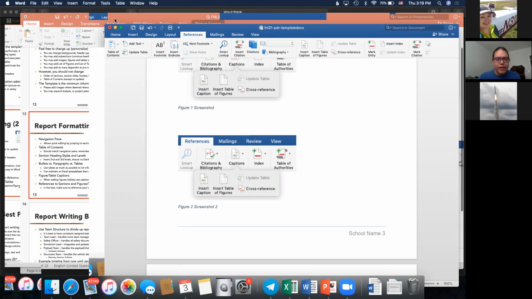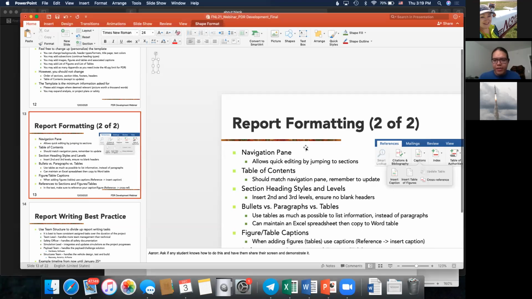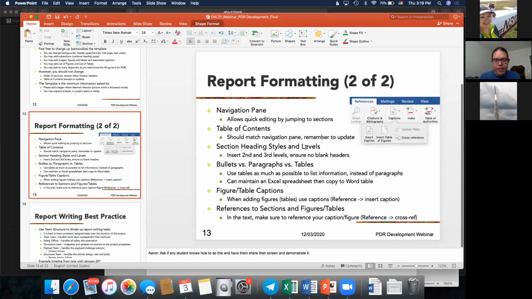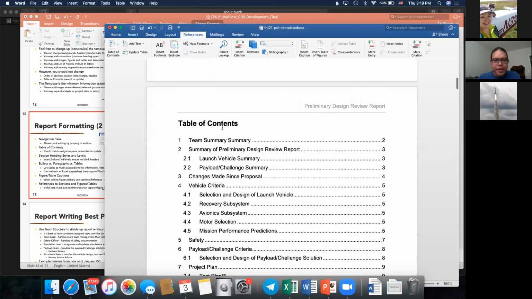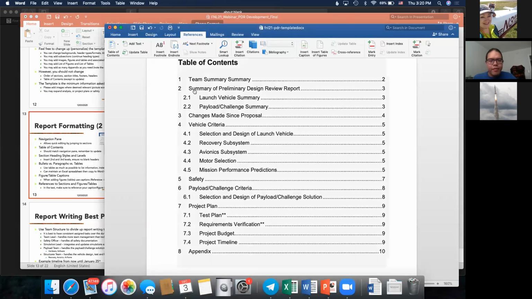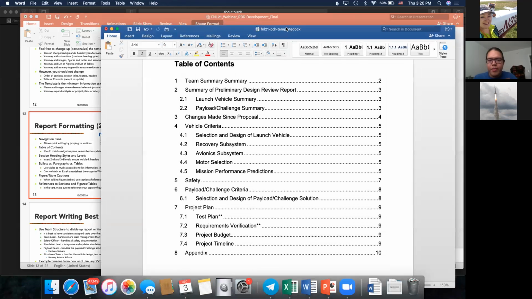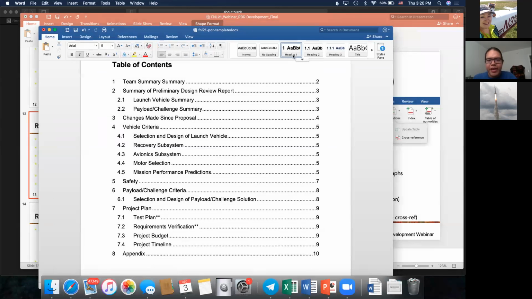And then we'll go back to the presentation. Heading styles, that's for the table of contents. So if you see up here, for summary, there's 2, and then 2.1 and 2.2. Those are different levels of headings. And if you go to home, you'll see up here heading 1, heading 2, heading 3. That's your levels of heading.